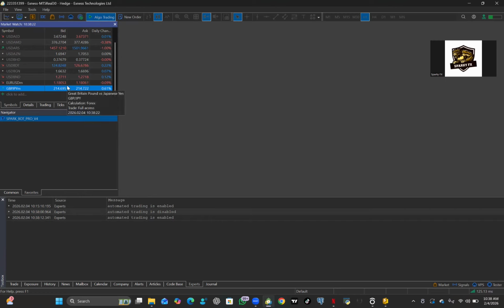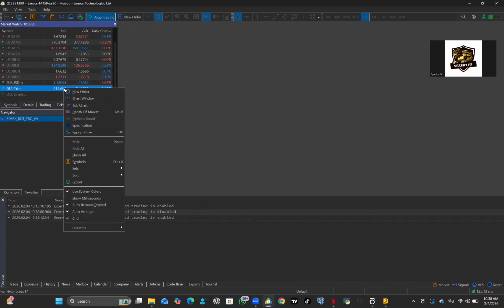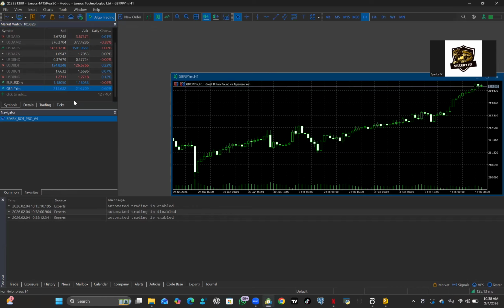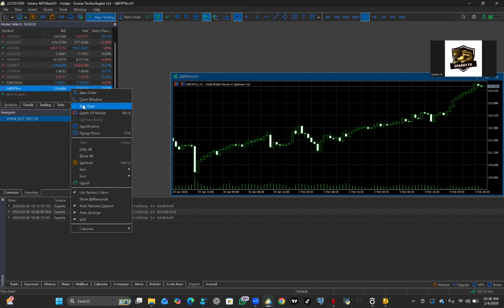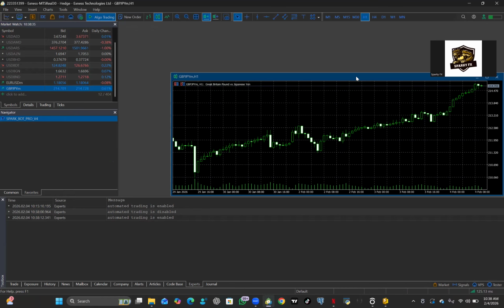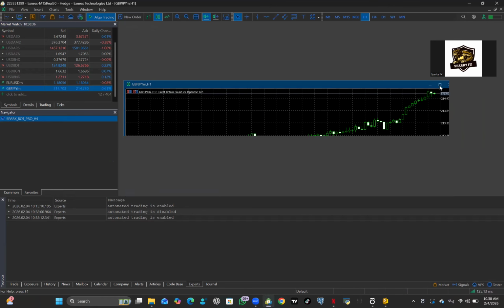Now let's select the pair we want the bot to trade on. I'll just put the cursor on the pair, then I right click. If you right click, you will see chart window. So click on the chart window and it will open like this over here. Then let's maximize it here.